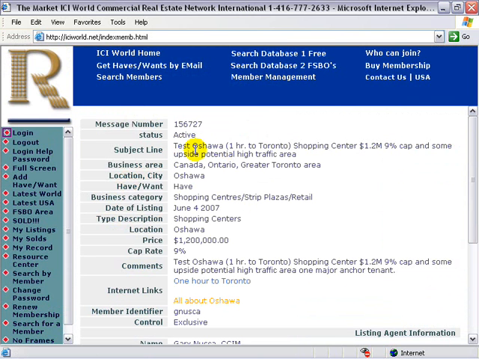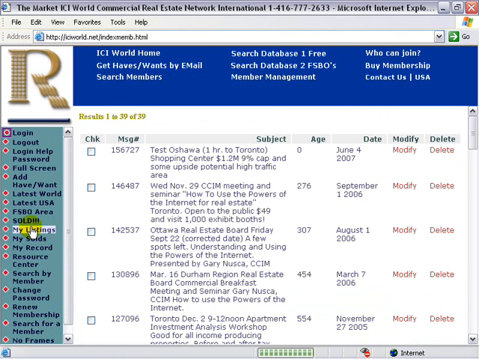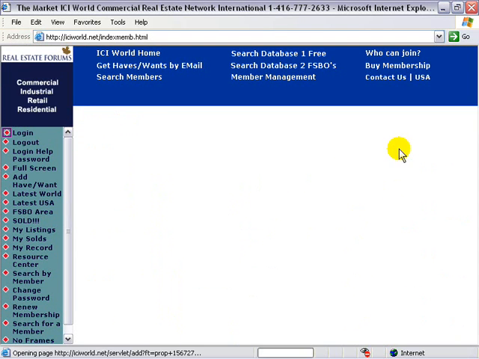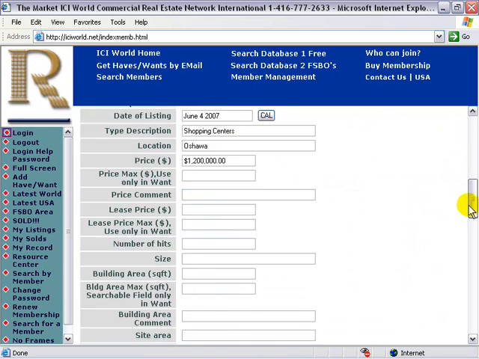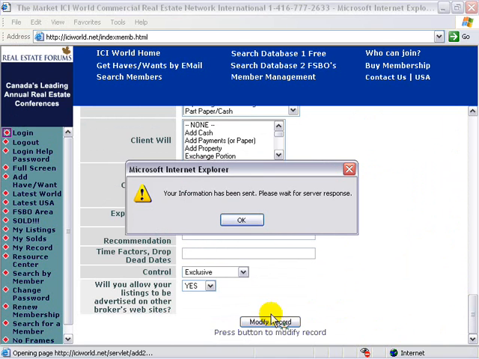Now, if you want to change your listing and say there's a little mistake or you want to make a change, you click on My Listings on the left-hand side, and you'll see the listing come right up on top. If you wanted to make a change, you simply click on Modify, and bingo, up comes the listing, and then you can go ahead and make changes to it. You would simply go down to the bottom of the page and click on Modify again.